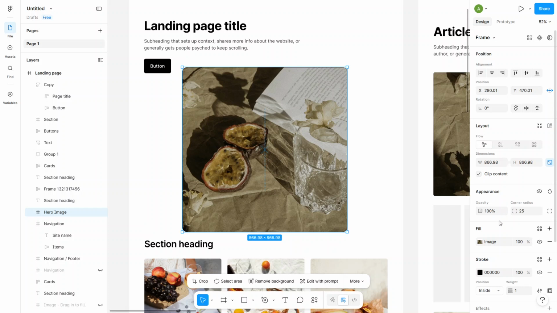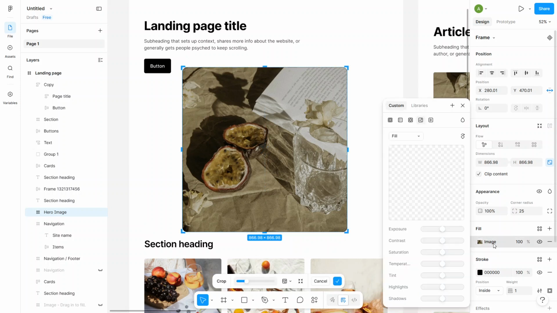In that right-hand panel, look for the section labeled Fill. Since this is an image, you should see a thumbnail of the image inside the fill area. Click on that image Fill thumbnail. When you do, a small pop-up will appear right next to it with some image settings. At the top of this pop-up, you'll see a drop-down that's probably set to Fill by default. Click on this drop-down and change it from Fill to Crop.